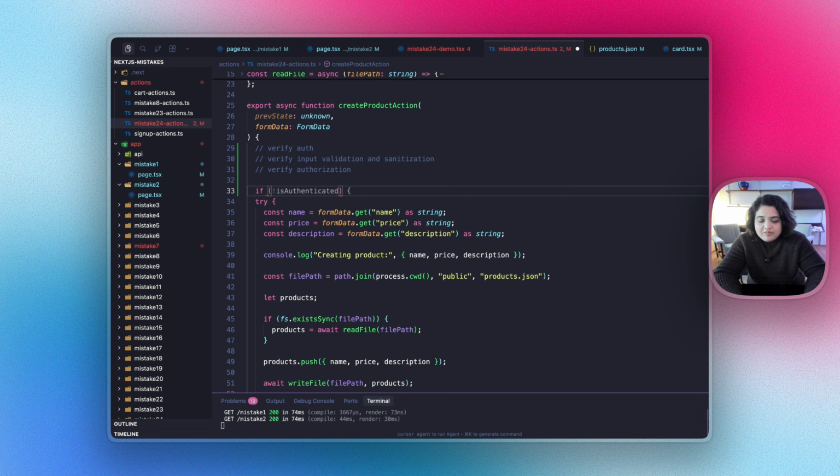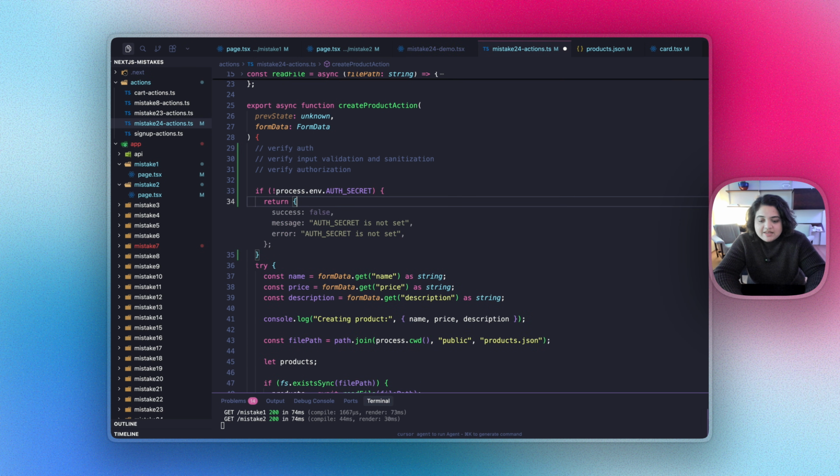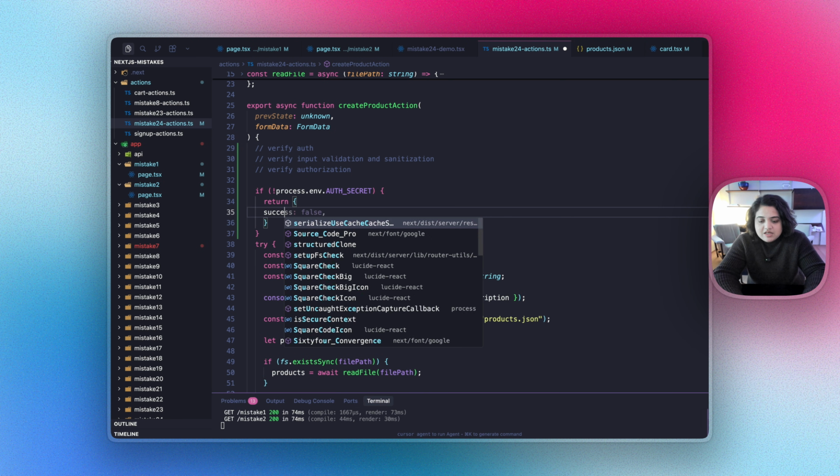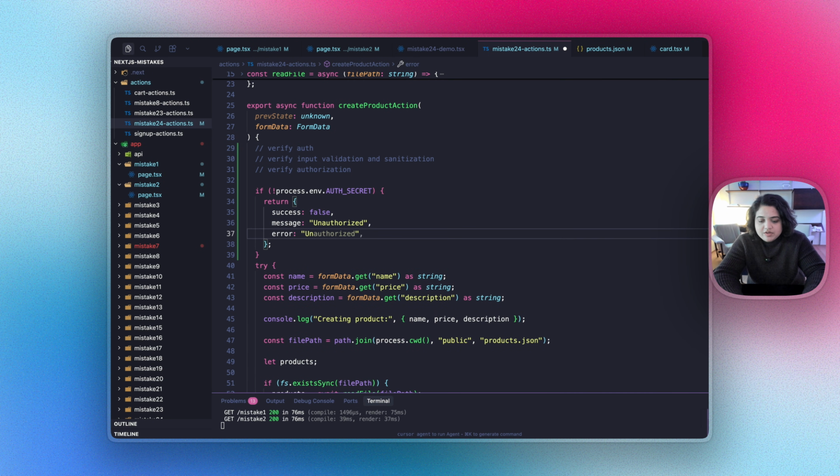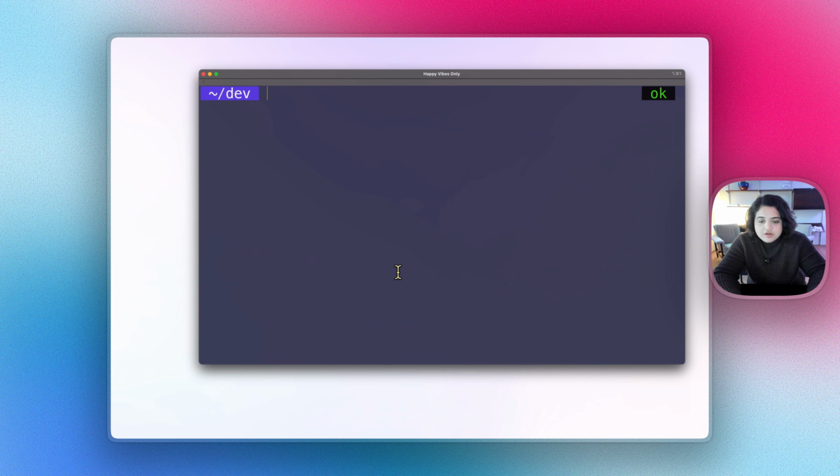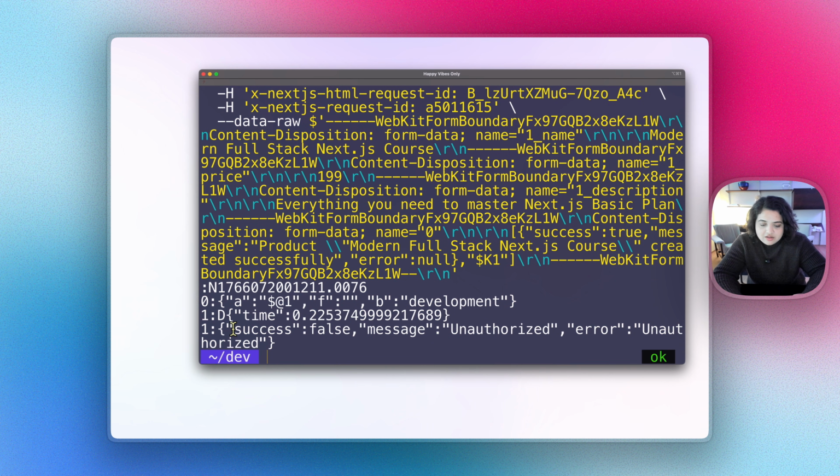So now if I say if process.env.authSecret is not there, then no one can access it. You can just return success is false, message unauthorized, for example, because this auth secret only comes from our process environment variable. If it is not there, and we go here and trigger the request, there we go. We do get success is false, message unauthorized. So the same request, but we did not insert any data. It in fact gave us success as false.